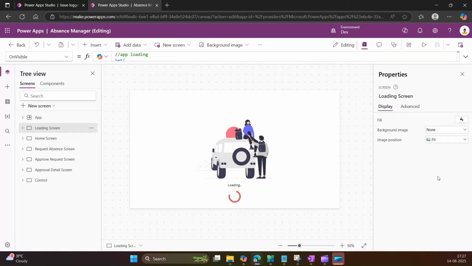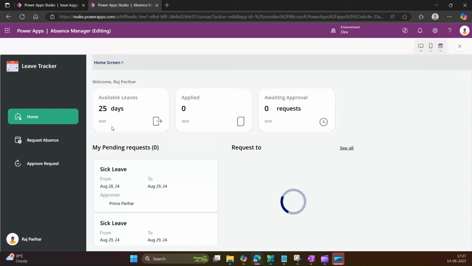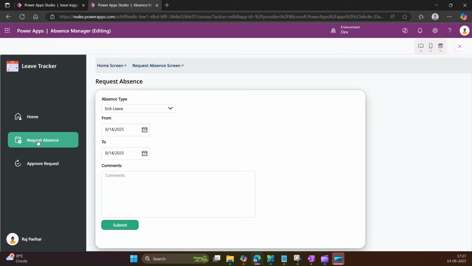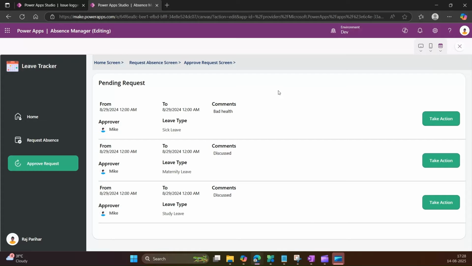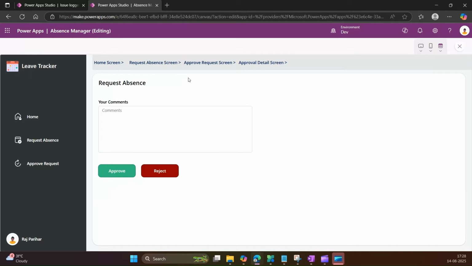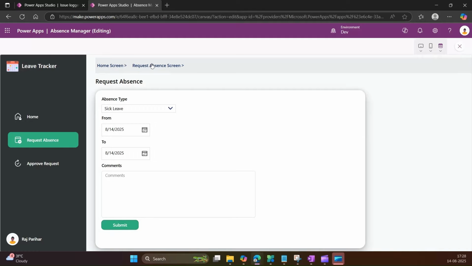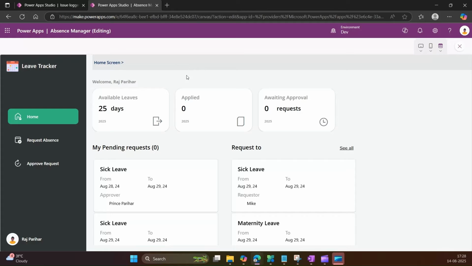In today's video, I'll demonstrate how we can create a breadcrumb component in PowerApps. So this is one of my absence manager apps. At the top, I have a breadcrumb component. Wherever the user is navigating, it will record that screen, something like this. And the user can also navigate to any screen by selecting it from the breadcrumb component, something like this. So let's create it.